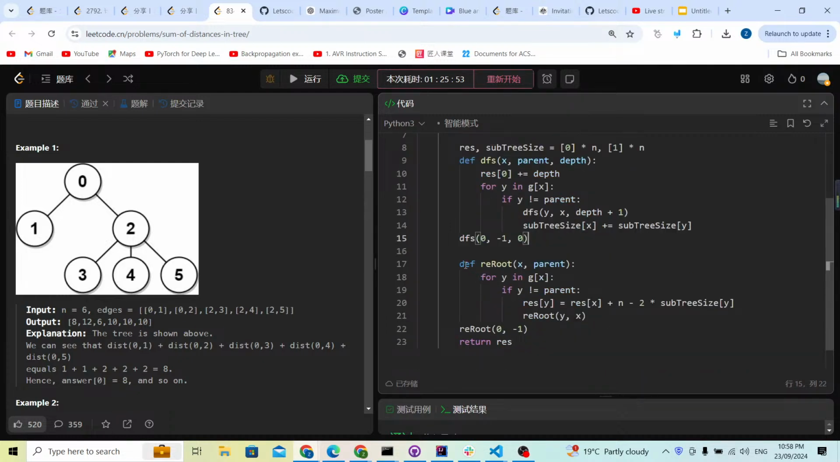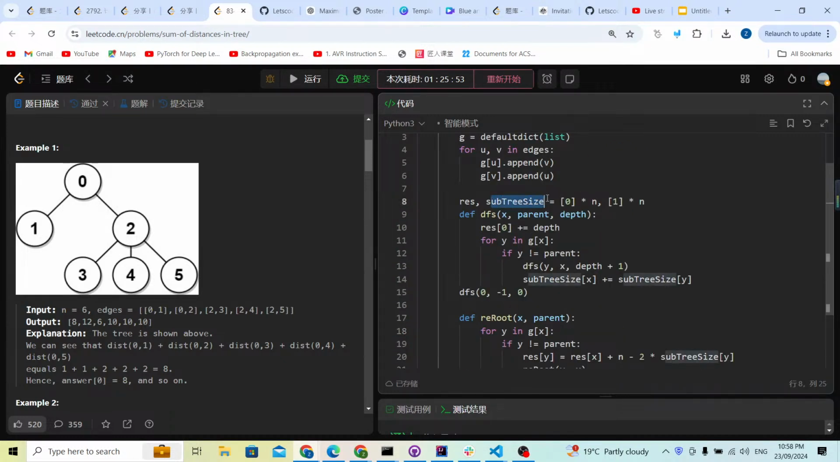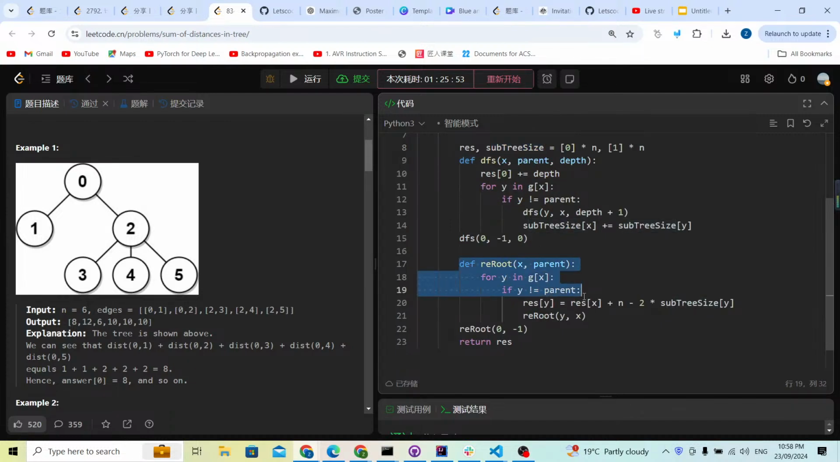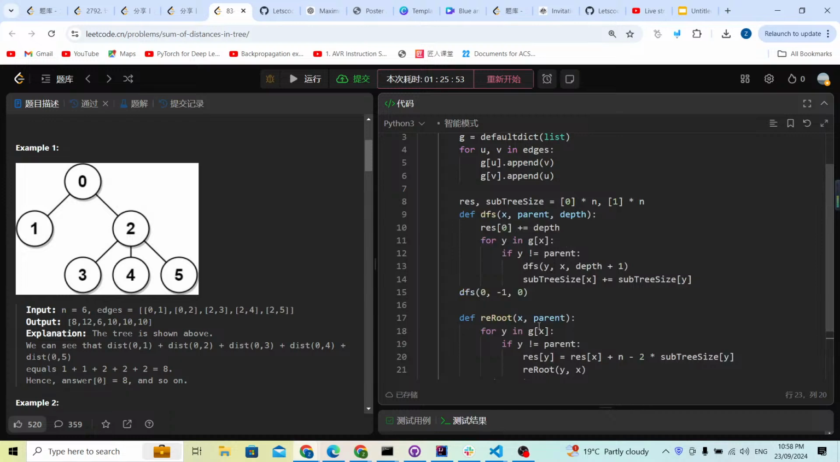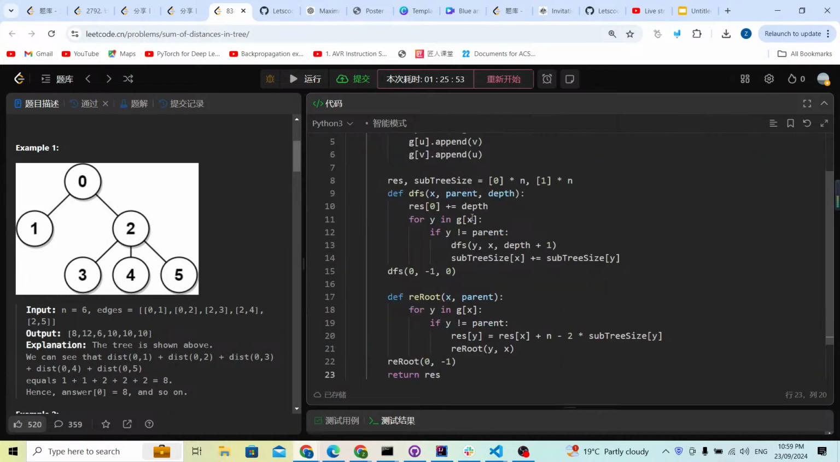We're going to use a reroute DP. So this is the reroute DP function. We just use another O(n) time to finish all the result array. So for this DP, we finish the subtree size. And now for this reroute DFS, we're gonna just use this subtree size to update the result array. So this is a very clever way for solving the problem. As you can see, it's gonna be really efficient for solving such kind of a DP problem.